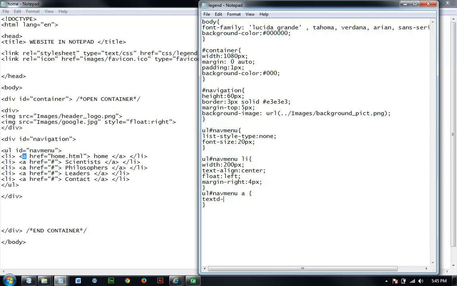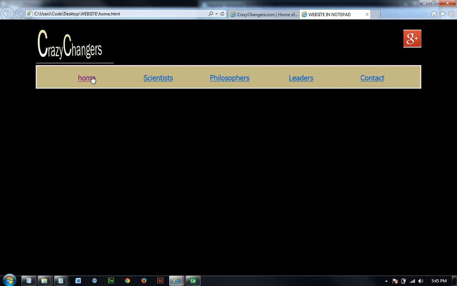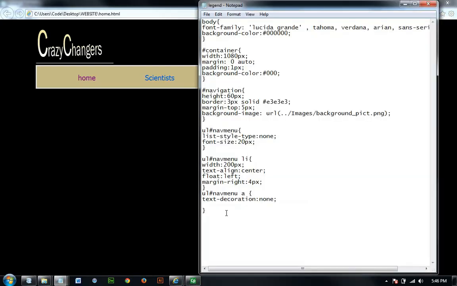So inside here, now I want the text decoration to be none. All right, so if you want to see this, Control S, check out, this will take the line out of the text. All right, it took the line out. Now let's come back here. All right, text decoration none.